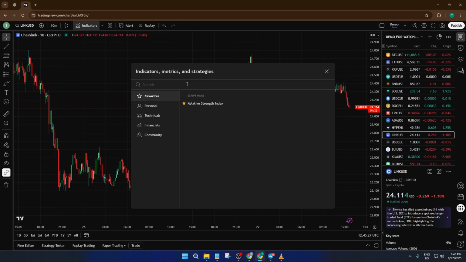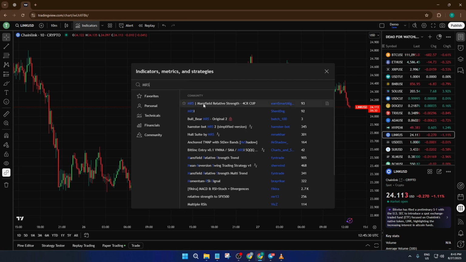Now in the search box that appears, type in Mansfield Relative Strength. You'll notice that several community scripts will pop up, often labeled something like Relative Strength Mansfield by different authors. Here's a little tip: not all scripts are identical, and some may have more customization options than others. Take a quick glance at the authors, their ratings, and maybe even the number of users. I usually recommend starting with the most popular one if you're new, but you can always experiment later.